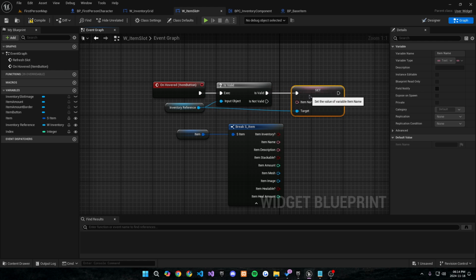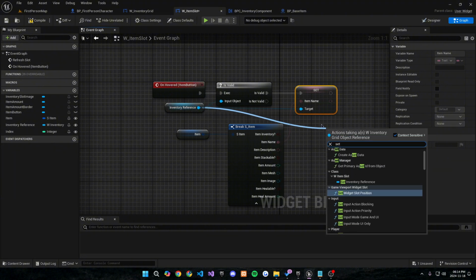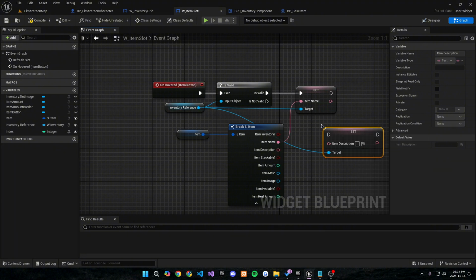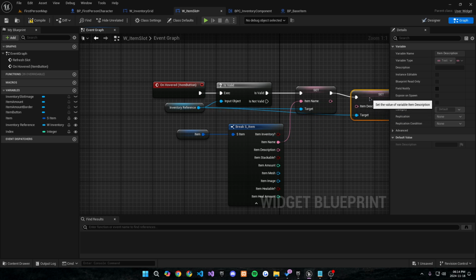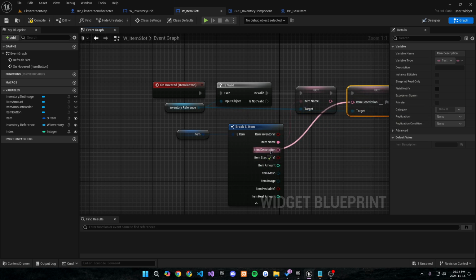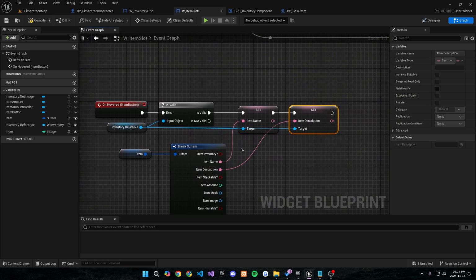And if it is valid, we want to do this. So we want to set the item name right here. And then we also want to set description, and let's bring it just like so. So now we put that up here, bring the description just like so, and now we have it so when we hover over it, it'll automatically update the description.